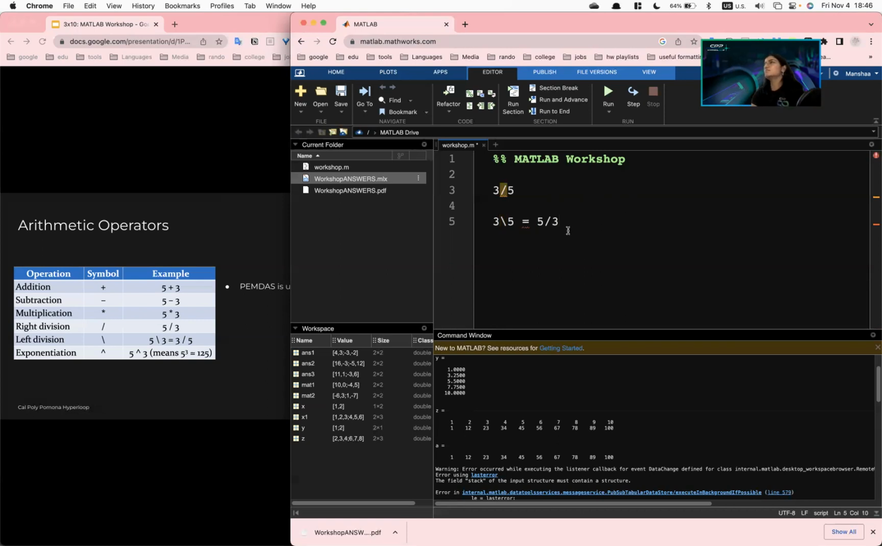It's useful sometimes, mostly when you're trying to avoid using the inverse function in MATLAB, because the inverse of a matrix is quite slow. We'll get to that later, but just keep in mind there's a difference between the left division and the right division.